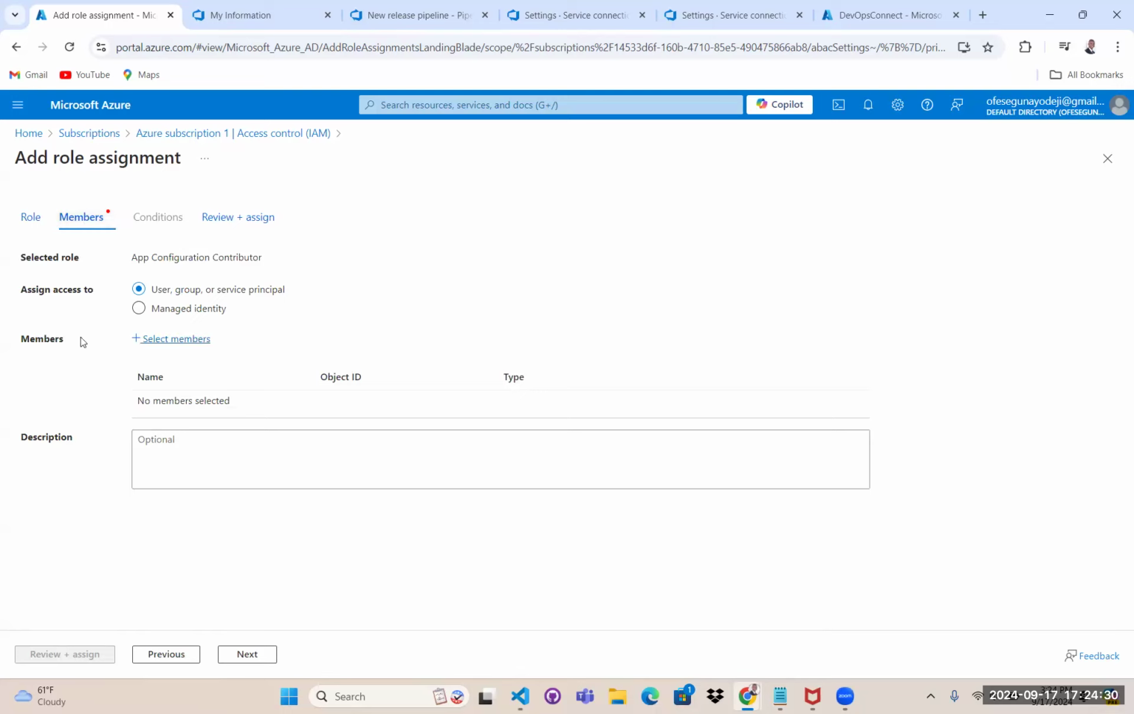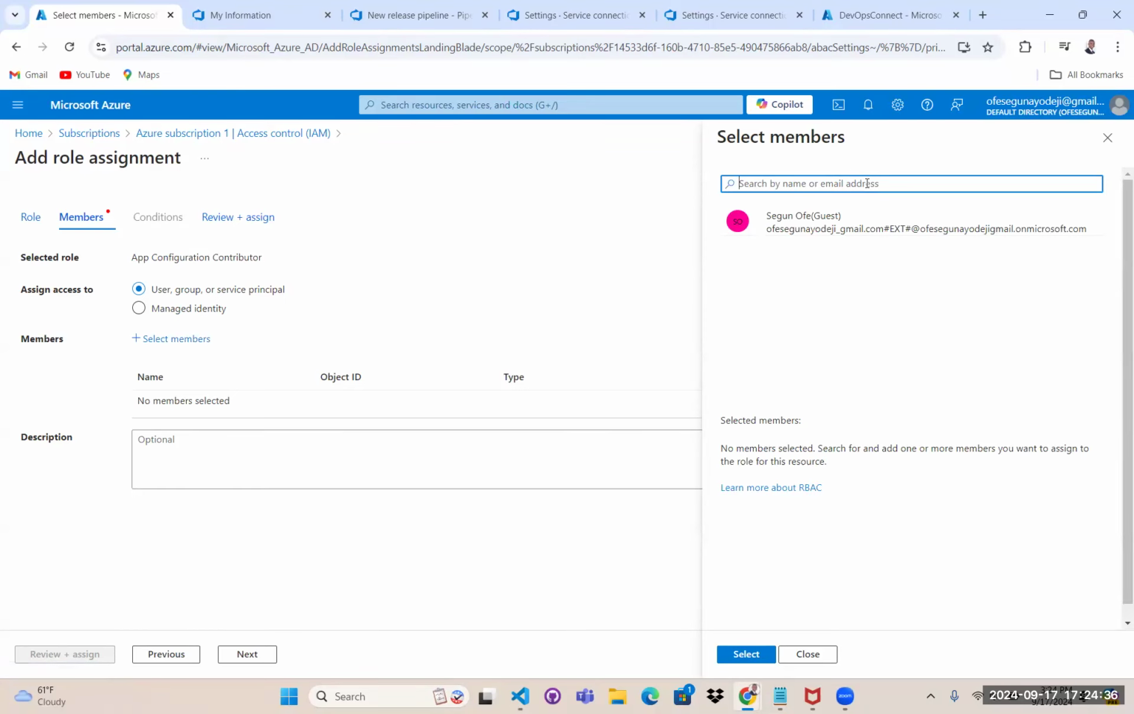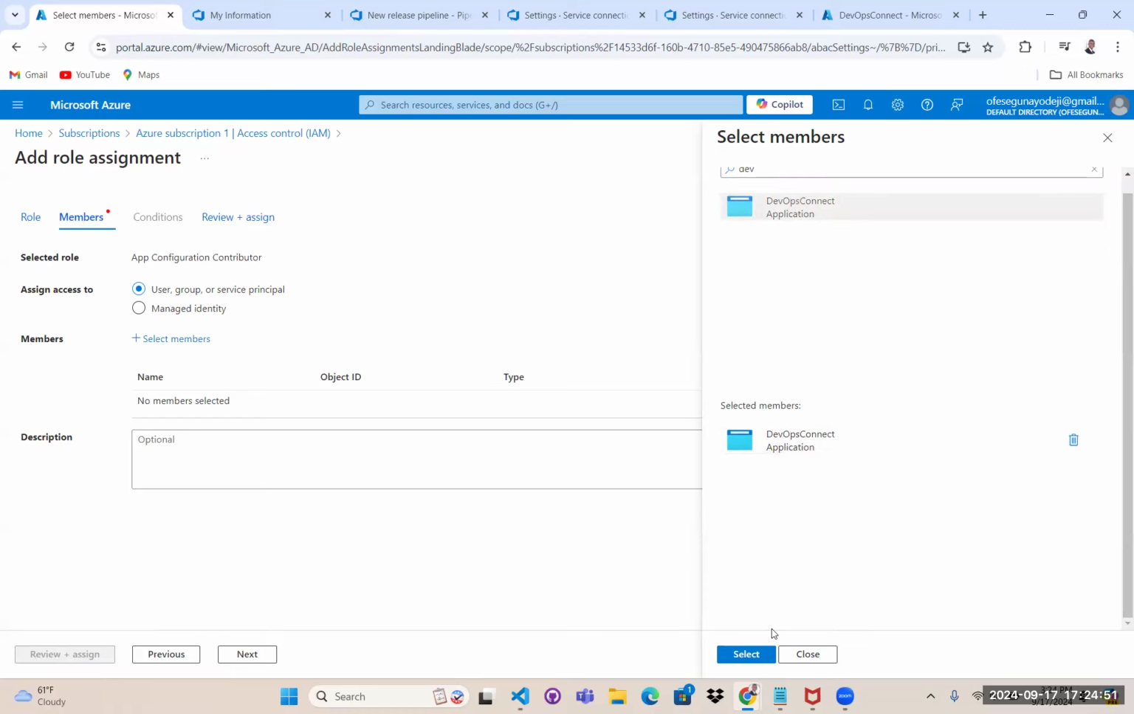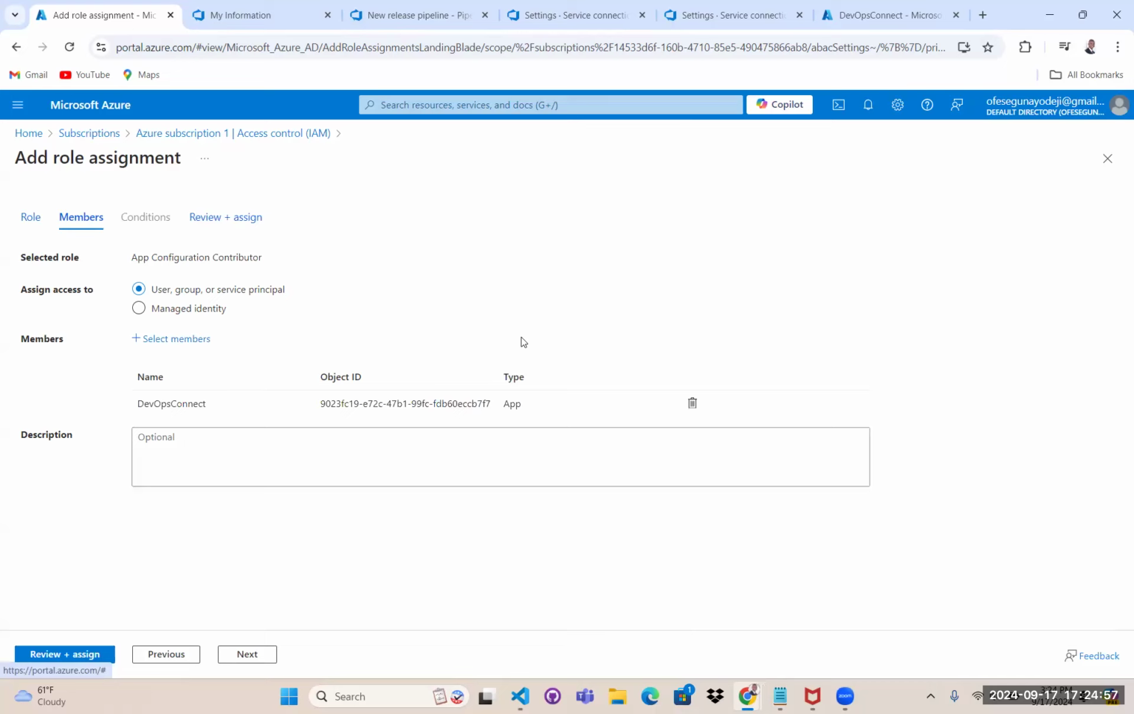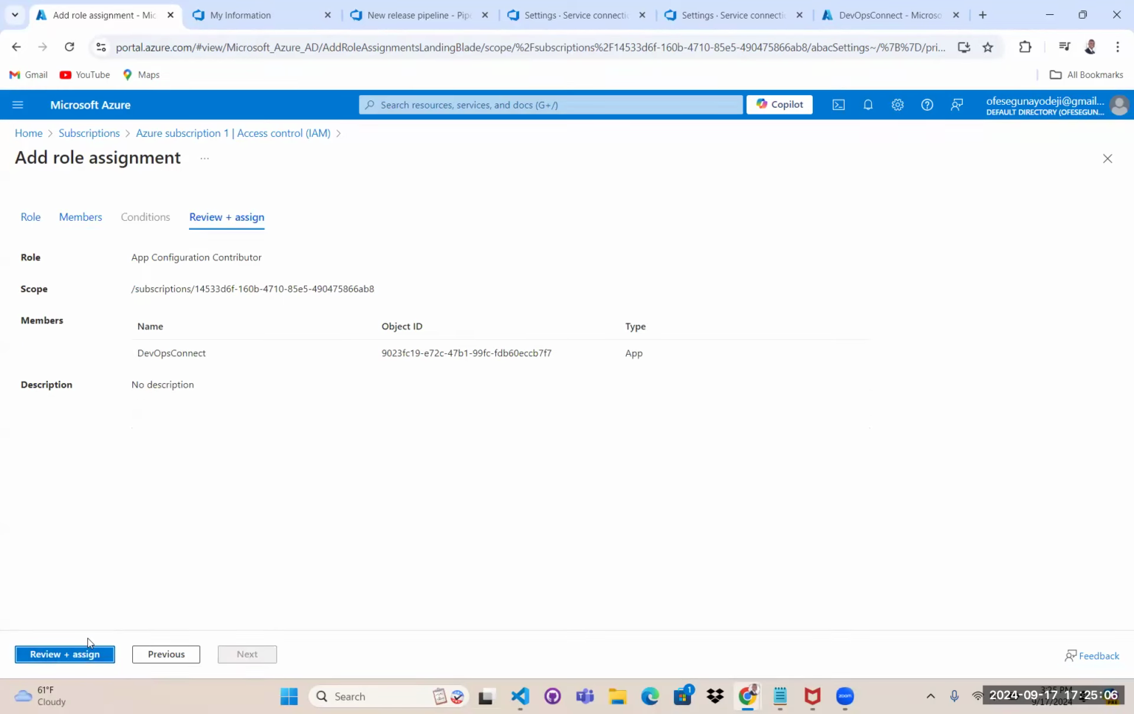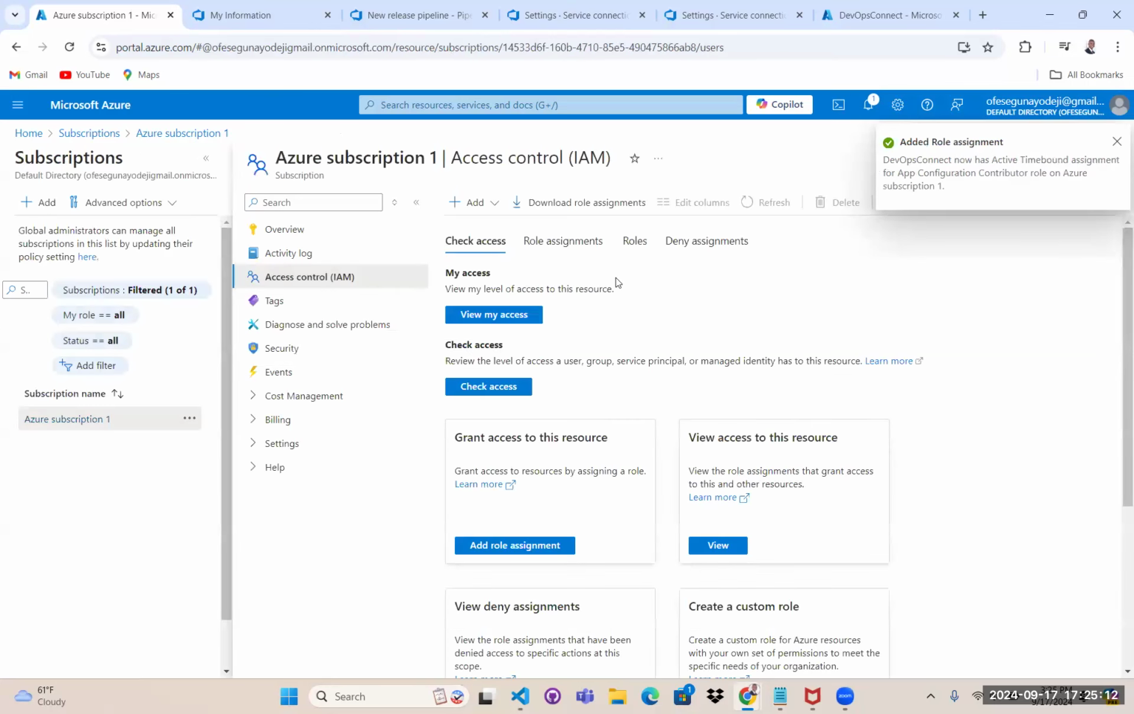Up here, members. Under members, you see select member. So I'm going to select the member. And the member I want to select here is the name of the service principal, so the application that was created. I'm going to type the name of the service principal. So I'm going to click on that, and then down here you click on select, and I think everything looks good. And yeah, review and assign. So it's adding the role assignment now.